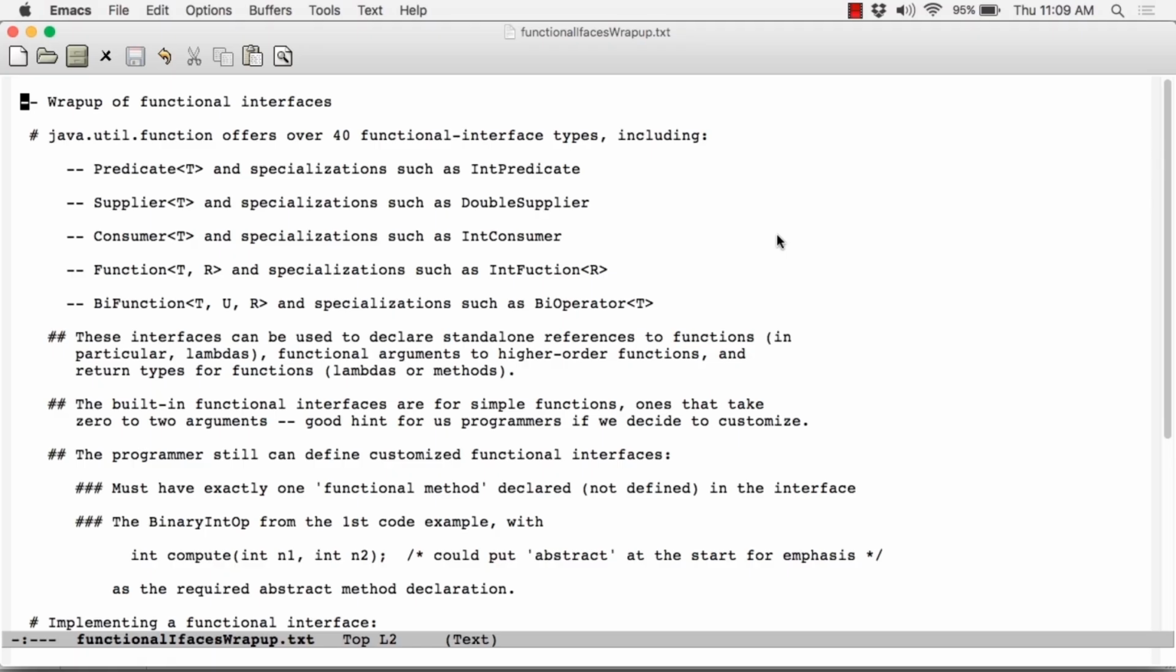Basically, they're used in 3 ways. First, you could have a standalone reference to a function, typically a lambda, and we saw that in the very first code example we used. So there was the BinaryIntOp interface, programmer defined. We rolled our own, and it referred to an implementation of compute, in fact, to 4 implementations.